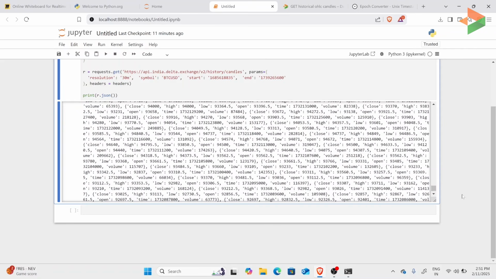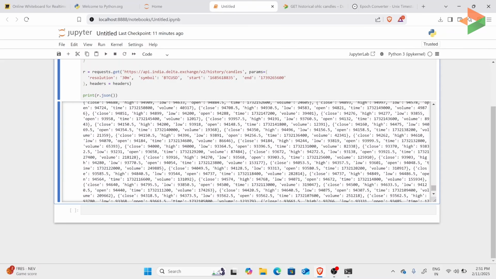So I'll be showing you how to automate the entire data collection for options going forward in the next video. But this is going to be a beginner's video. This way you can set your start time, your end time, and your candle duration, and you can click on print JSON, right?